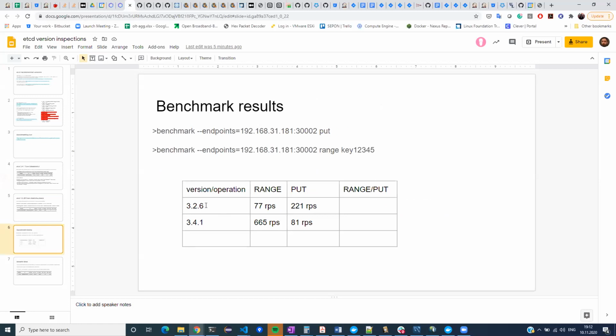So for the 3.2.6 version, the range is actually a read operation. The RPS value that I got from the benchmarking results is 77 RPS, whereas the Bitnami version is much higher. But as you see, the write performance is much worse than the version we are using at the ONF.